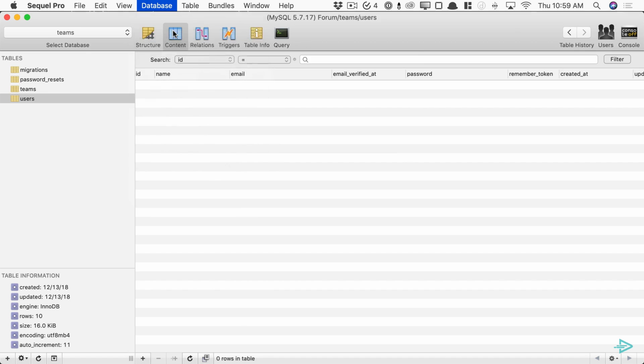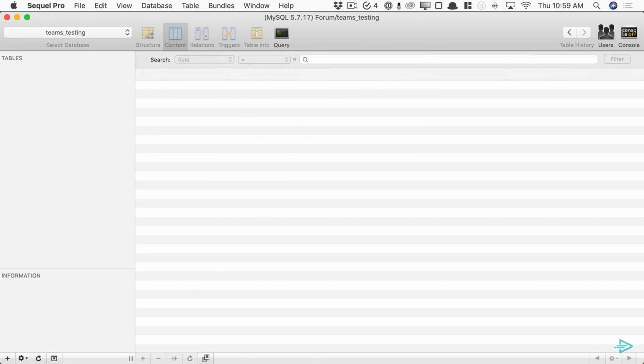You create your database, run it again, it's going to migrate for you. And now you have two separate instances. You have your local database, and then you have your testing database.